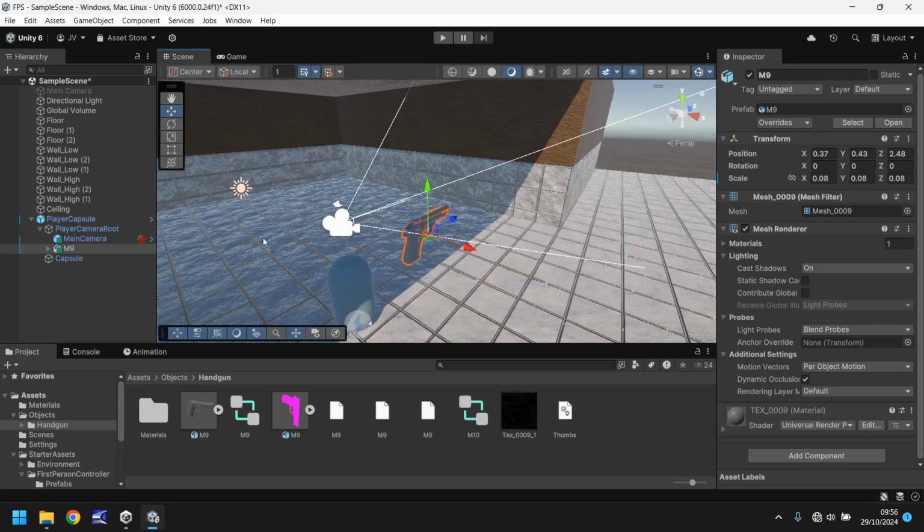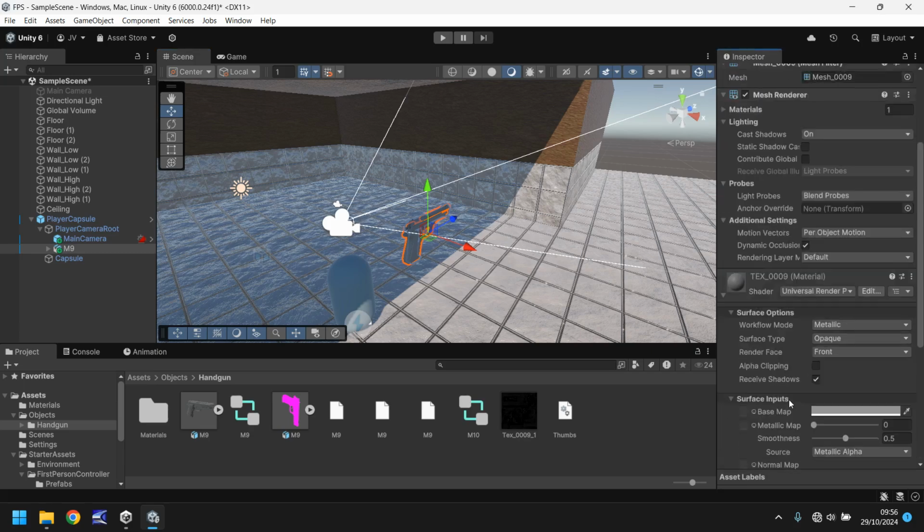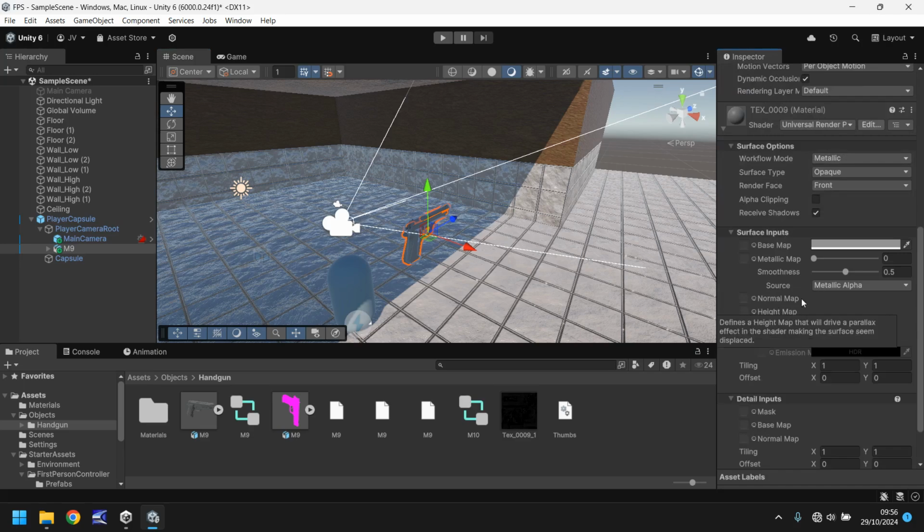Obviously, you can do different things to it if you would want to. Next thing, let's go to this text 009 material, click the arrow, and we can change things here. So the actual gun itself is very plain. There's nothing to it. It's just a grey kind of look. So what we could do is we could drag and drop this particular texture onto the gun.